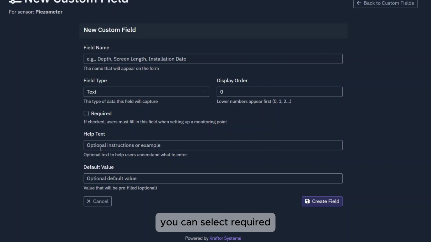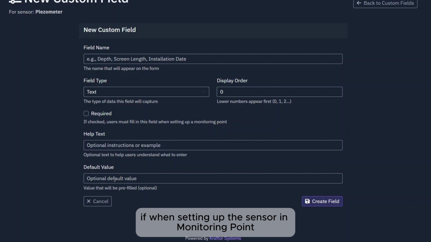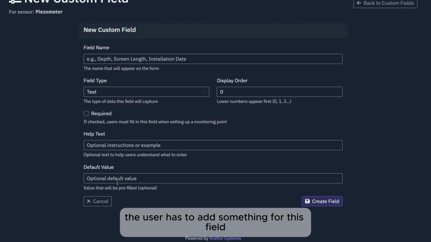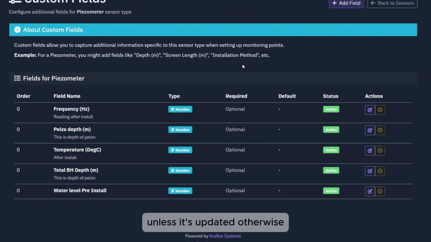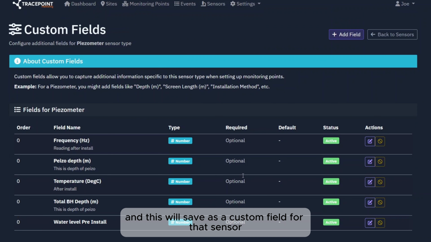You can select Required if, when setting up the sensor in Monitoring Point, the user has to add something for this field in order for the sensor to be accepted or not. And you can also add your own optional instructions or hints to help the engineer fill out the form. You can also add an optional default value, such as ground level is at 0 meters unless it's updated otherwise. You can then select Create Field, and this will save as a custom field for that sensor.